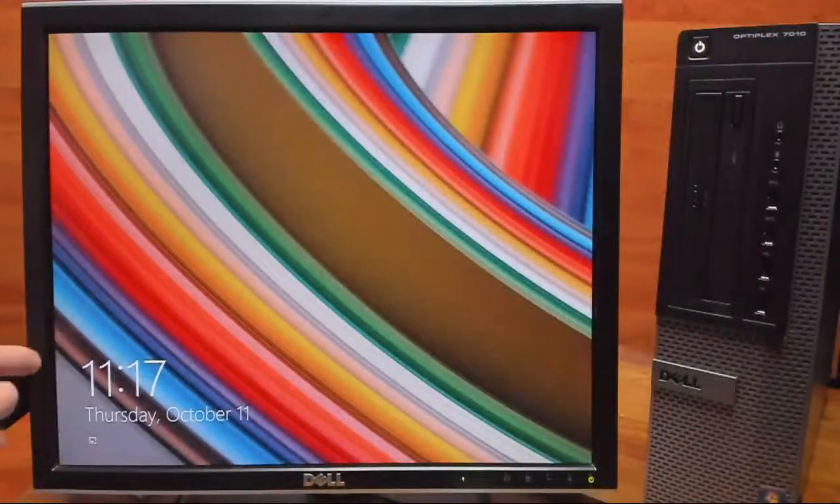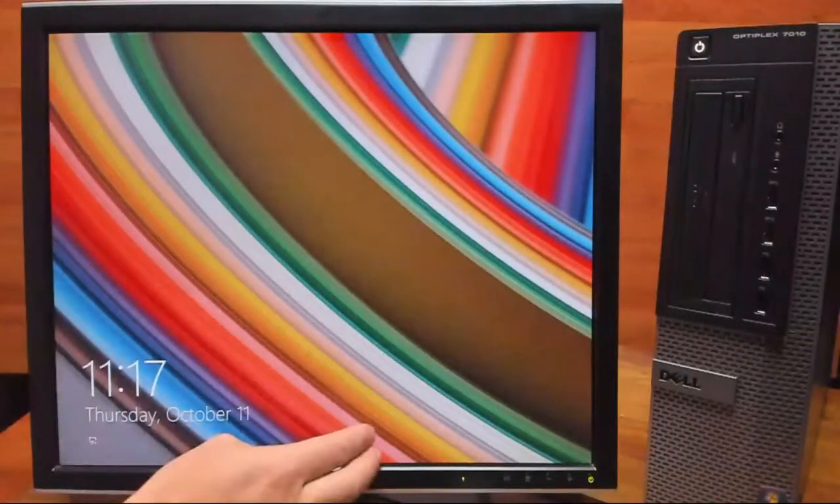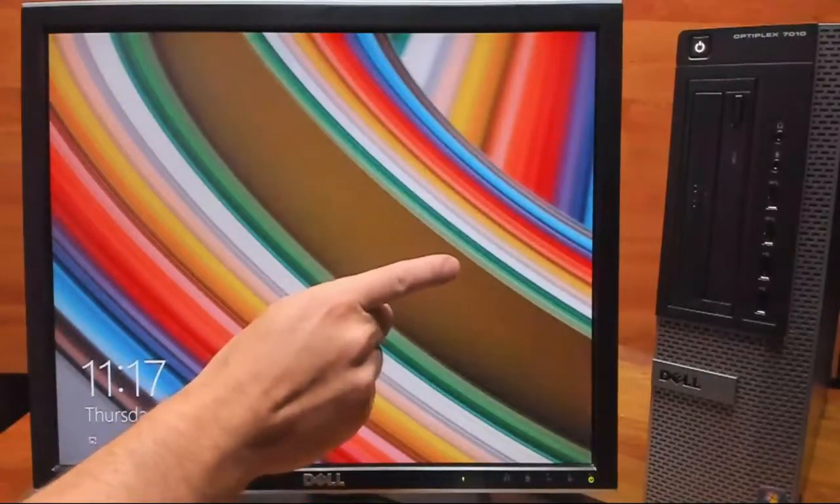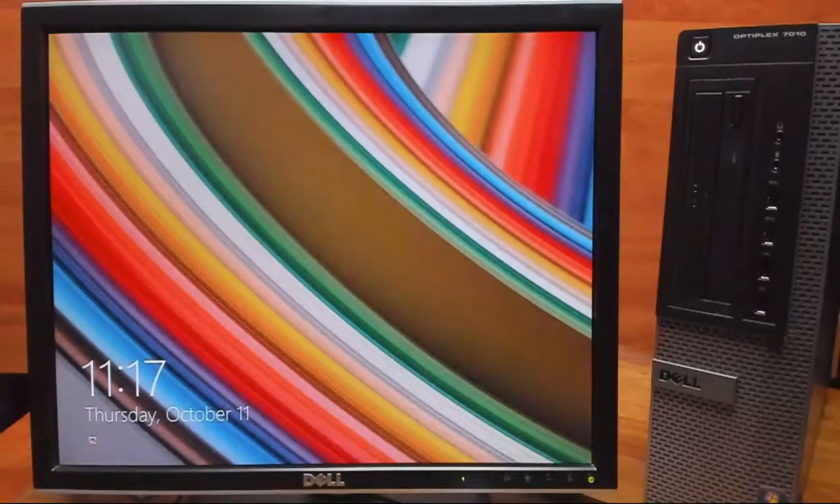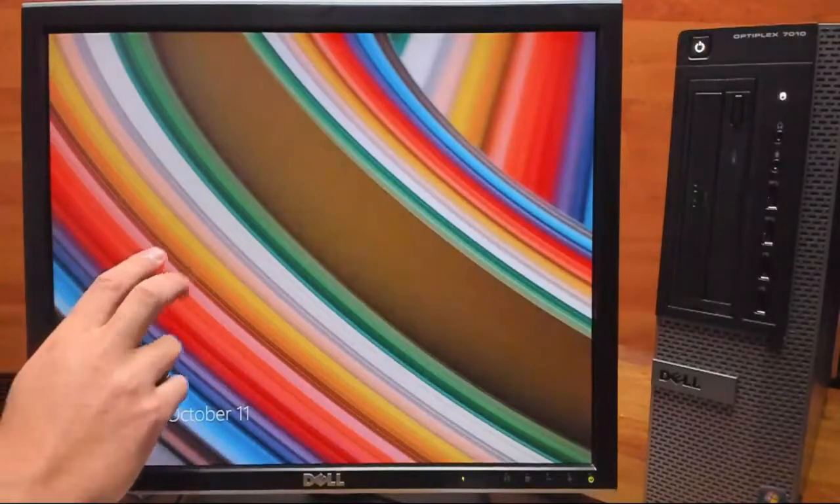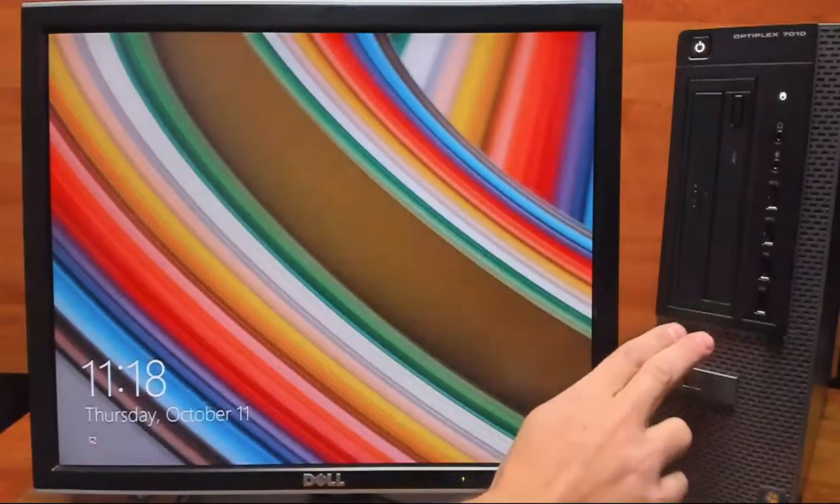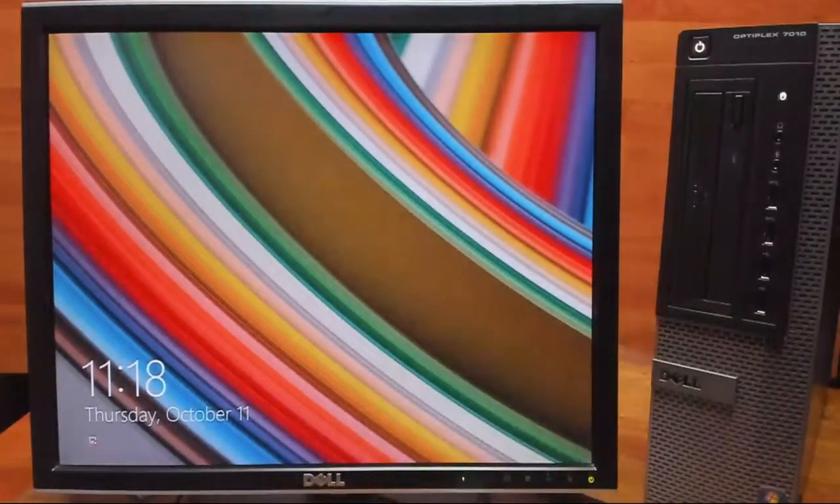In today's video, we'll be demonstrating how to reset a Windows 8 password. So let's get started. Now, we're not going to use any kind of screen capture or VMs. We're going to be using real hardware, and for today's video, we'll be using the old Optiplex 7010.